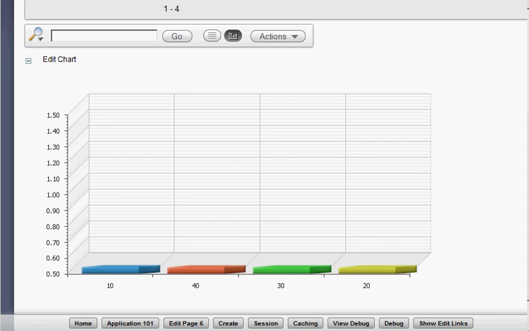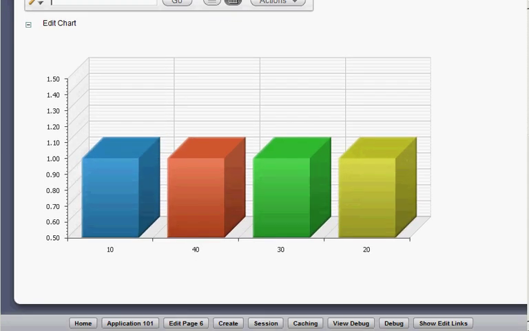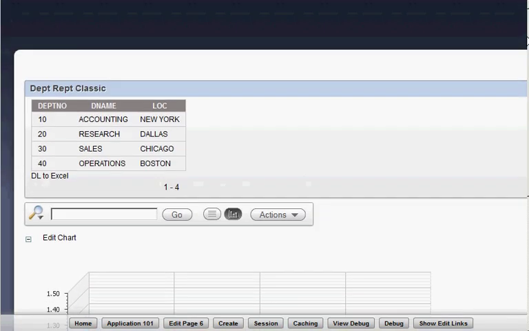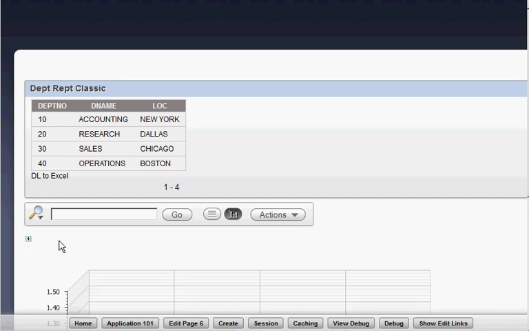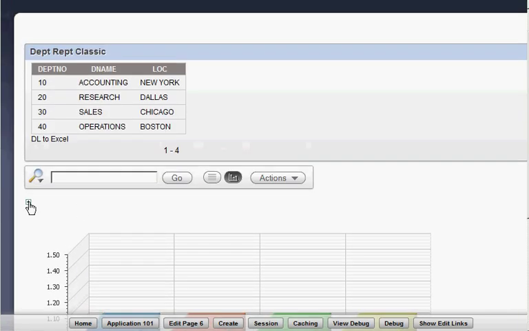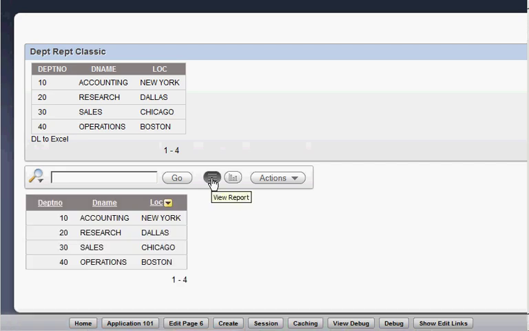It creates the chart for me automatically. There's one entry, obviously, for each region there, so they're all one. So this chart doesn't really make a lot of sense. But I can give the users the ability to go in there and do all of those different things, as opposed to having to do them programmatically for each individual user that's out there. If I click on this button back here, it takes me back to the report.